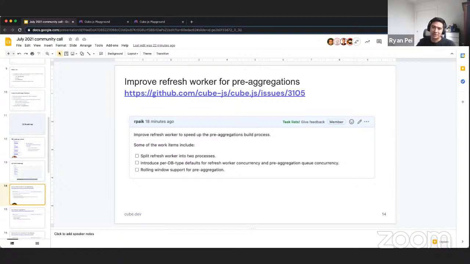So our current plan is to introduce 2 different processes, which will comprise the refresh worker. Why, you ask? Well, long story short, this will allow us to create an observable queue of refresh jobs on your pre-aggregation. So this will make it easier to manage your pre-aggregation refreshes.